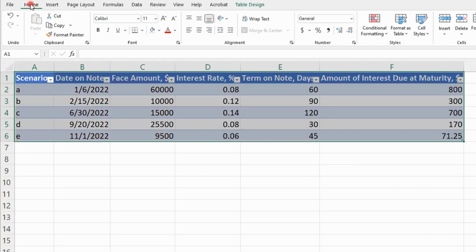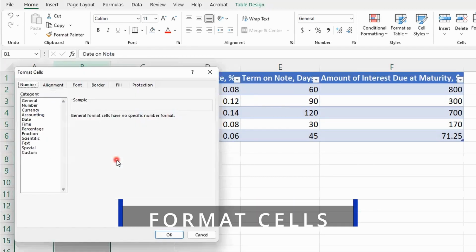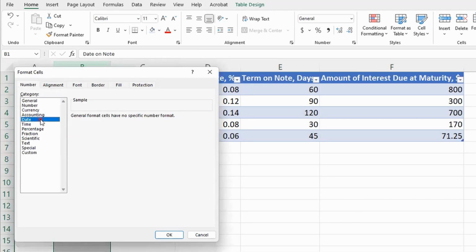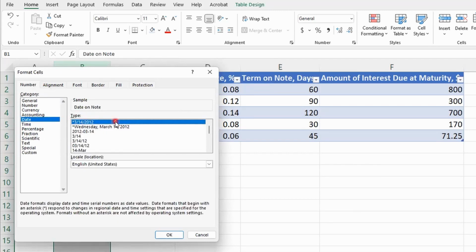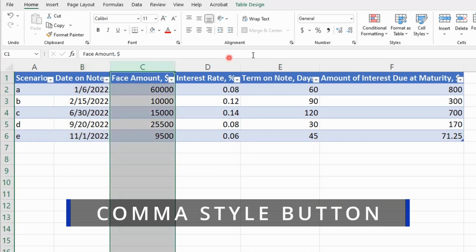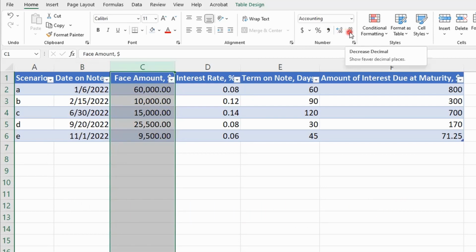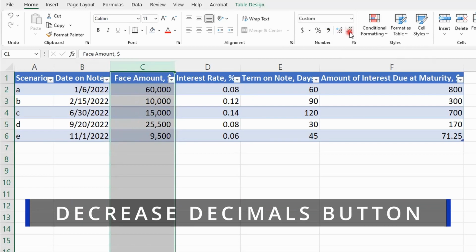If you need to change the format of the dates, select the column, right-click and select Format Cells, then select Date under the Number tab and select the desired date type. Click OK. To format the amounts, select the column, then click on the Comma Style button, and if you don't want to have decimals, click twice on the Decrease Decimals button.